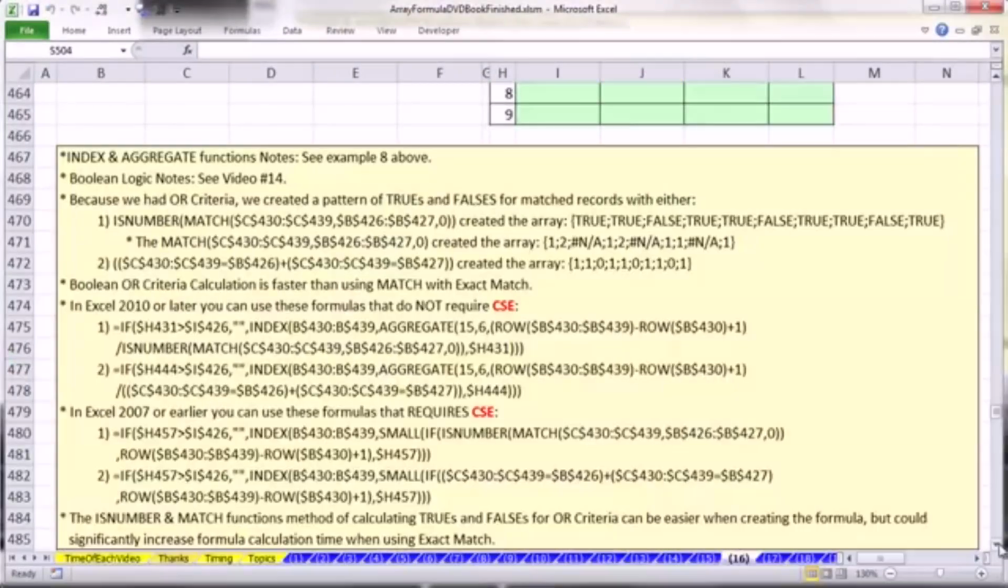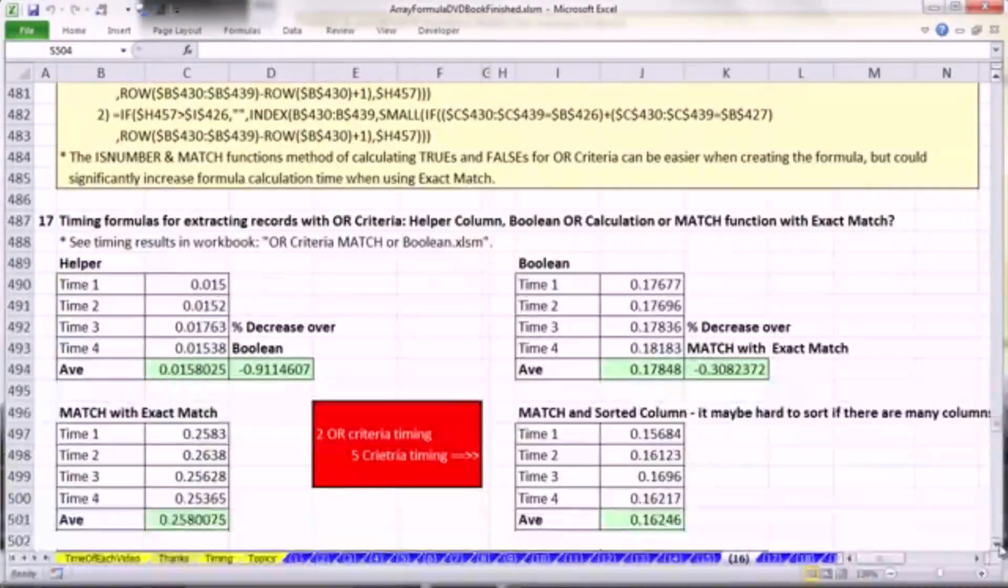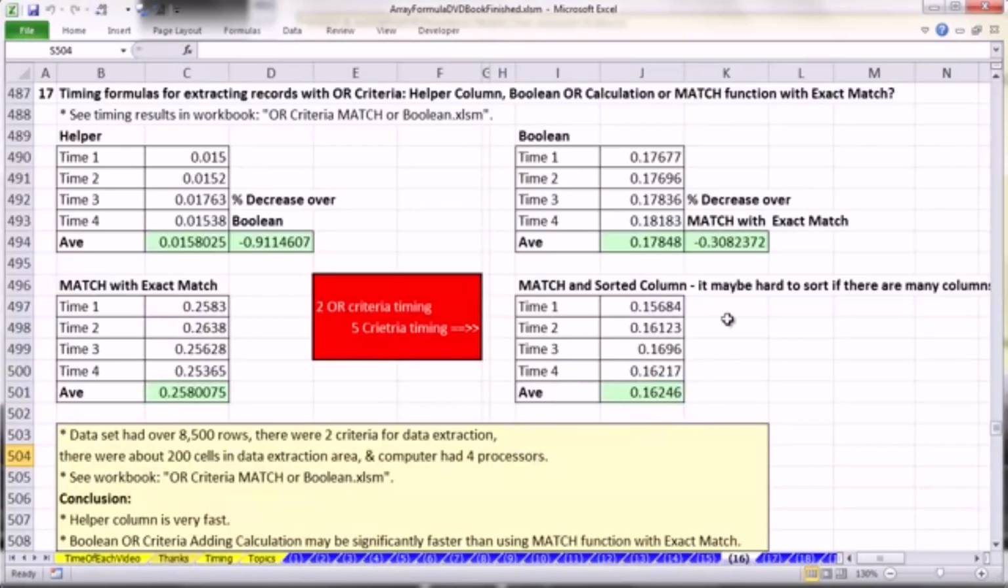All right, now let's go look at some timing. So what I did is I timed, and here I have the helper, the Boolean, the match with exact match, and then I did a match with sorted columns, which is not usually possible. But this set here is for 2 criteria. So obviously the helper is much faster. The timing was done in seconds here, right? And this is done on 8,000 rows of data, 2 criteria. So the percentage decrease over the Boolean is dramatic. Obviously, helper columns much faster.